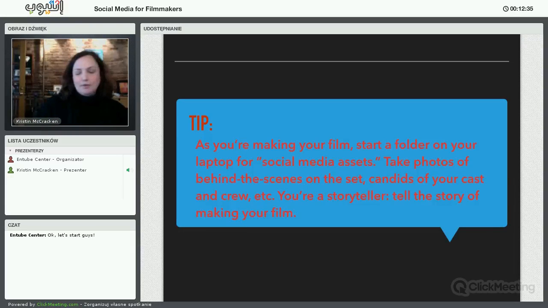But at the same time, if you're not making a big movie like that, if you're making a smaller film, if you're making a student film, all those people are important, and they make up the story of your film. So you want to make sure that you're documenting along the way, so that when you are ready to tackle social media in earnest, you have things to share.